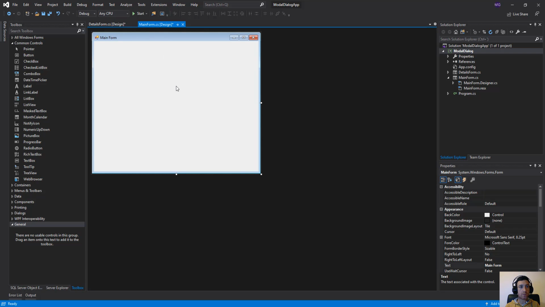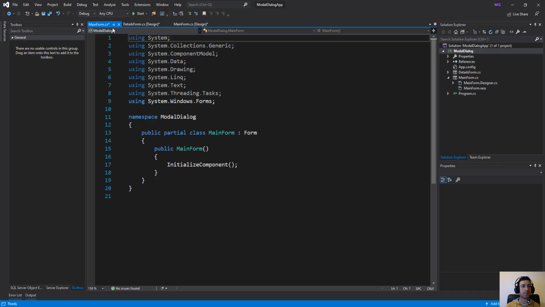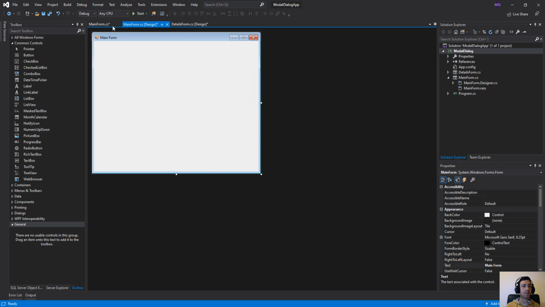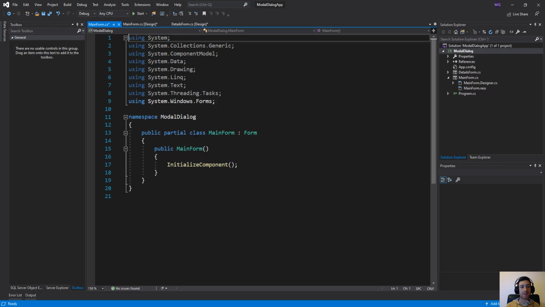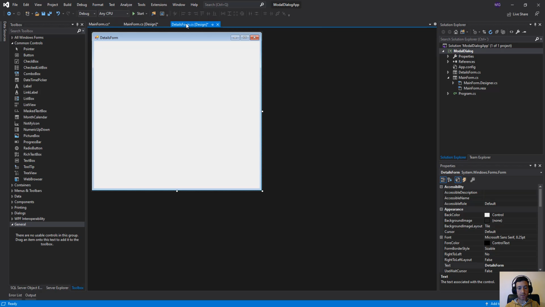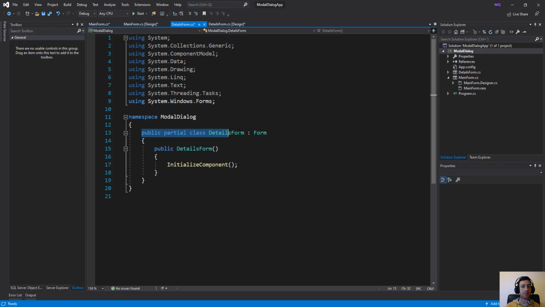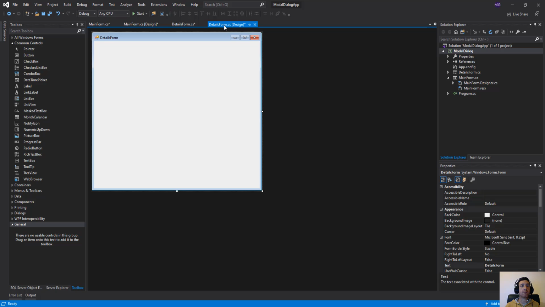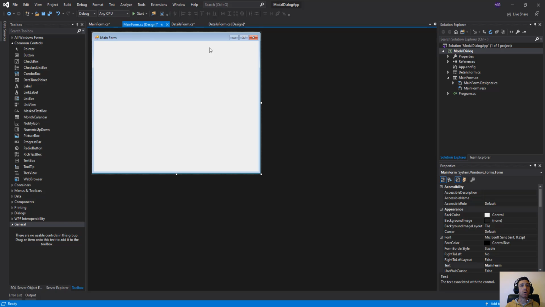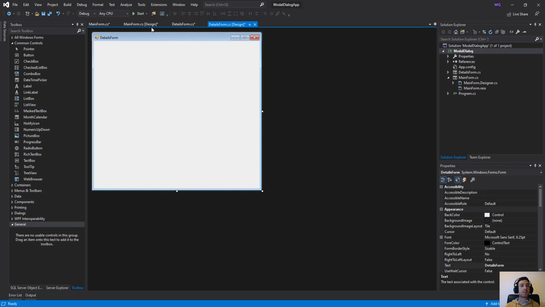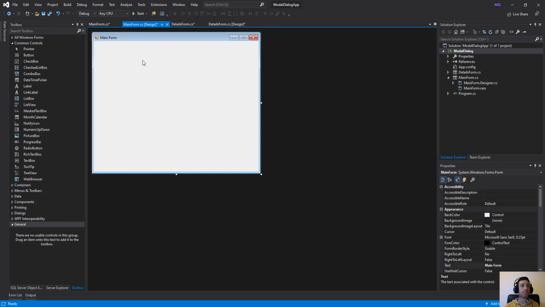If I just see the code of the main form, pressing F7, yes, the main form, the code is here. If you see, it's a class, like any other class. And in the details form, if I press F7, it is the same class deriving from the same base class, it is inheritance. So there's no difference between a main form and a details form or a dialog form. The only difference is the way we call or instantiate this new class, this new window, from the main form. Let's just use a button.